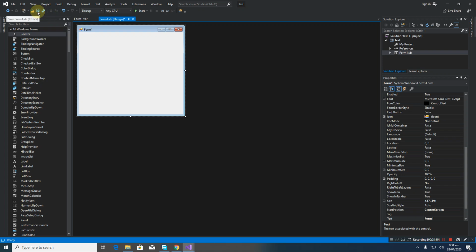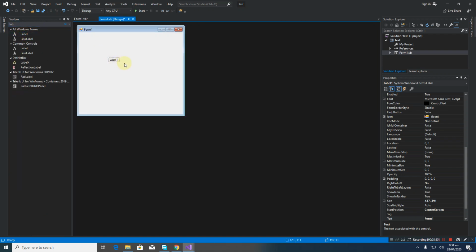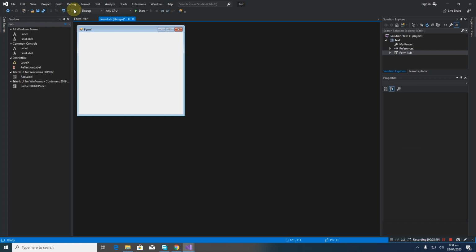You can quickly click on this save button and then save all. This save is saving only this form, but when you have multiple forms, when you click on this, it will save all the projects, not a specific form. Bear in mind, these buttons are for alignment. When I add a label or a text, I can now align the label to the left or to the right. This is the undo button and this is the redo button.